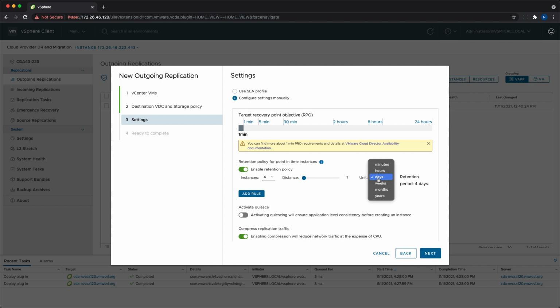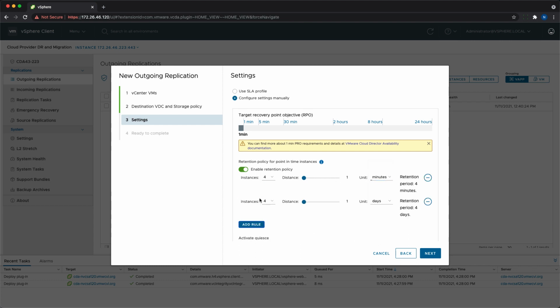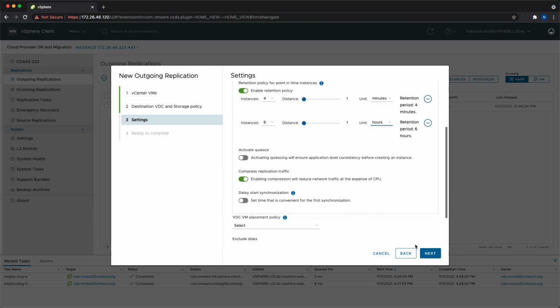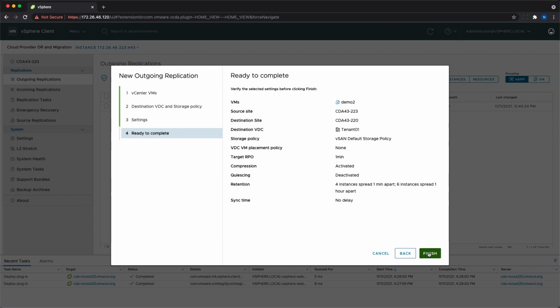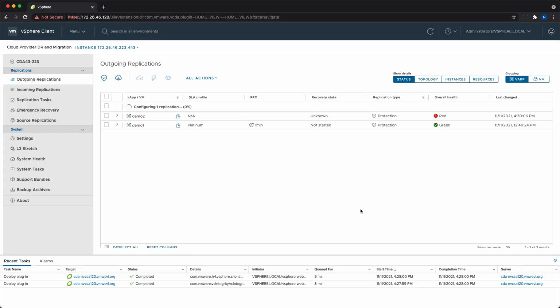In this example, we configure the RPO to be 1 minute, 4 of the allowed 10 rotated instances with 1 minute distance and the other 6 with 1 hour, which results in a 4 minute retention period for the first rule and 6 hours for the second. Then they can proceed with finalizing the protection.